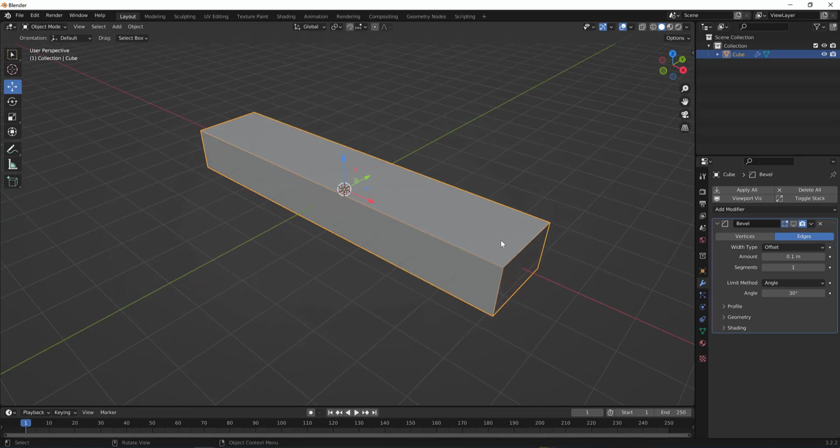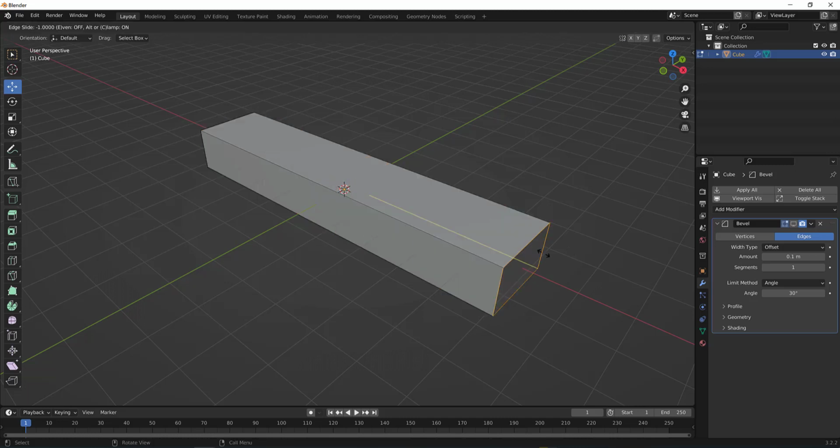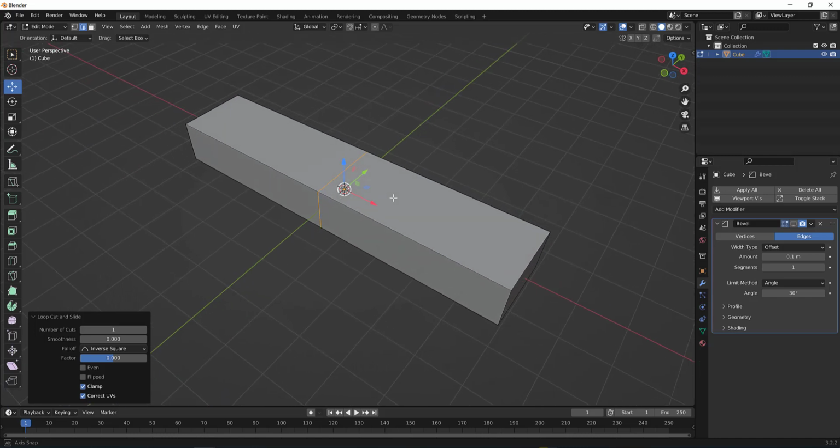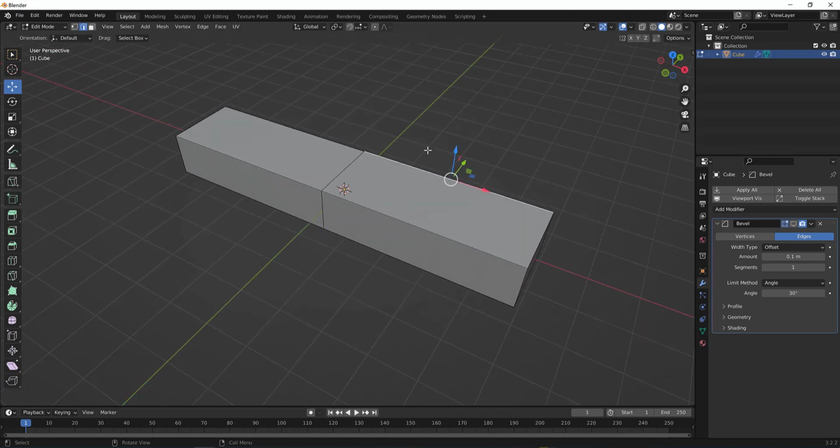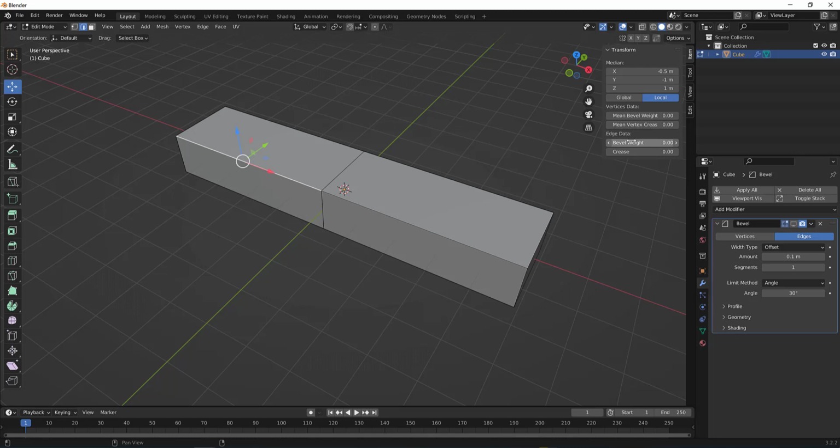Okay, for this method I need to add a loop exactly in between these loops here. Yeah, exactly here. And for this purpose I need to change the bevel percentage for this edge and this edge here in the edge data.